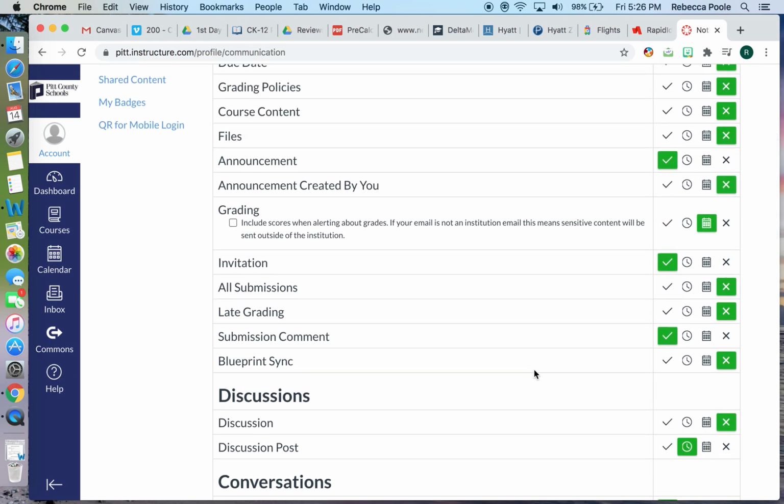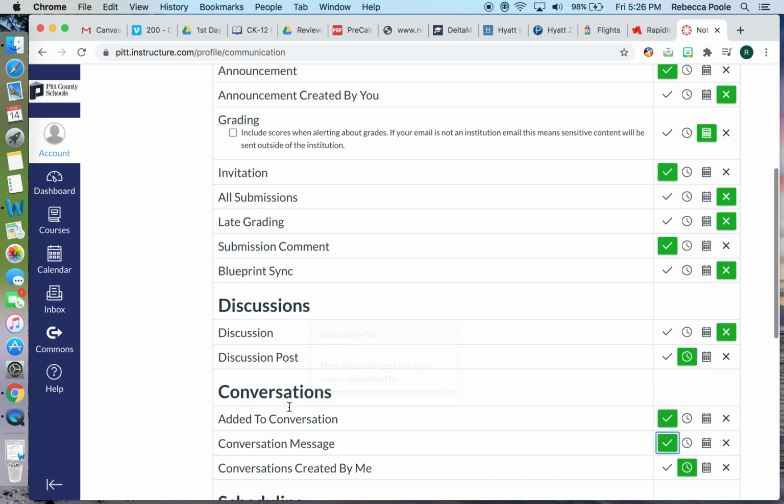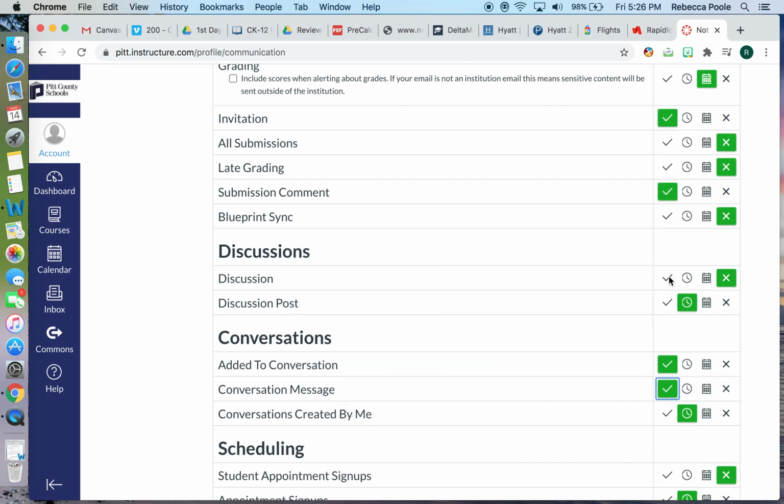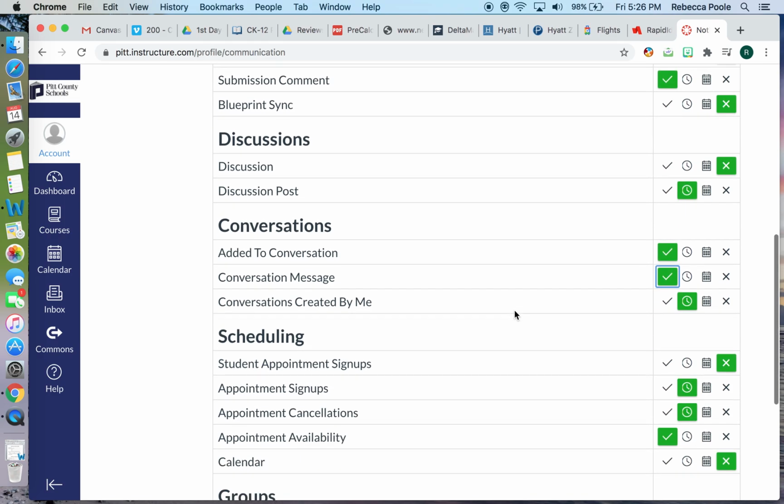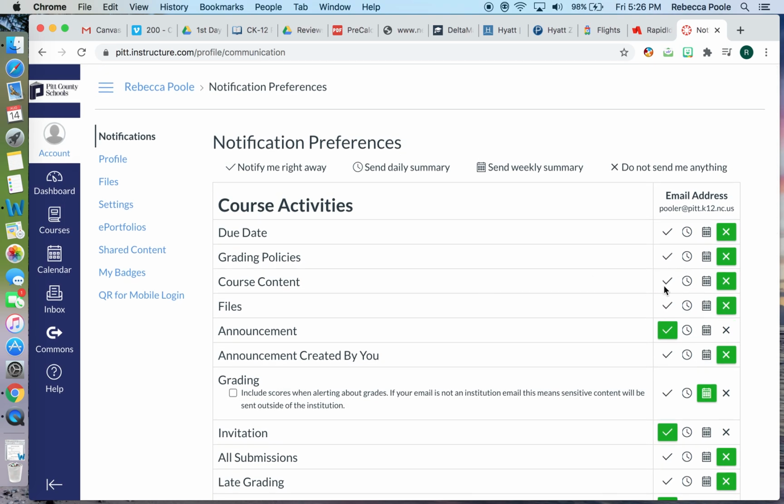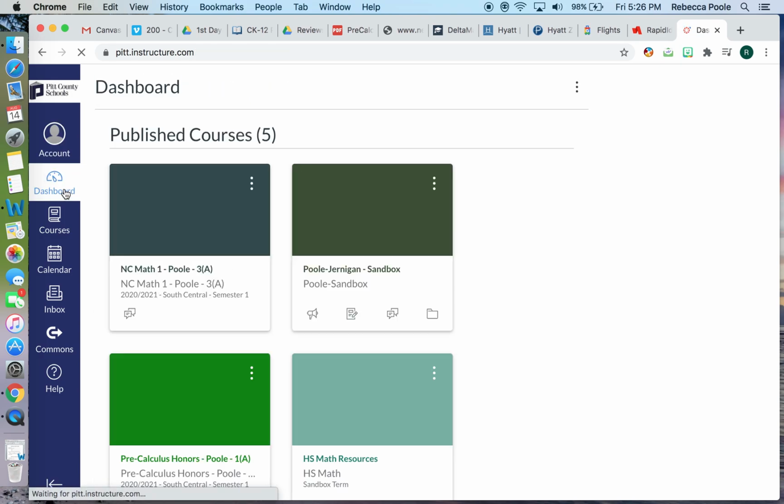A couple that you can turn on is grading if you want. So anytime I grade something, it'll send you a notification. I don't know if I would do that though, because sometimes I grade a lot of things at once. So you'll be getting a ton of notifications. And then some other things you could turn on, discussions, so that when a new discussion board pops up, it notifies you, that kind of thing. But if you have your course content turned on, then when I put it in the module, it will notify you. Okay? All right, so now let's go back to your dashboard.